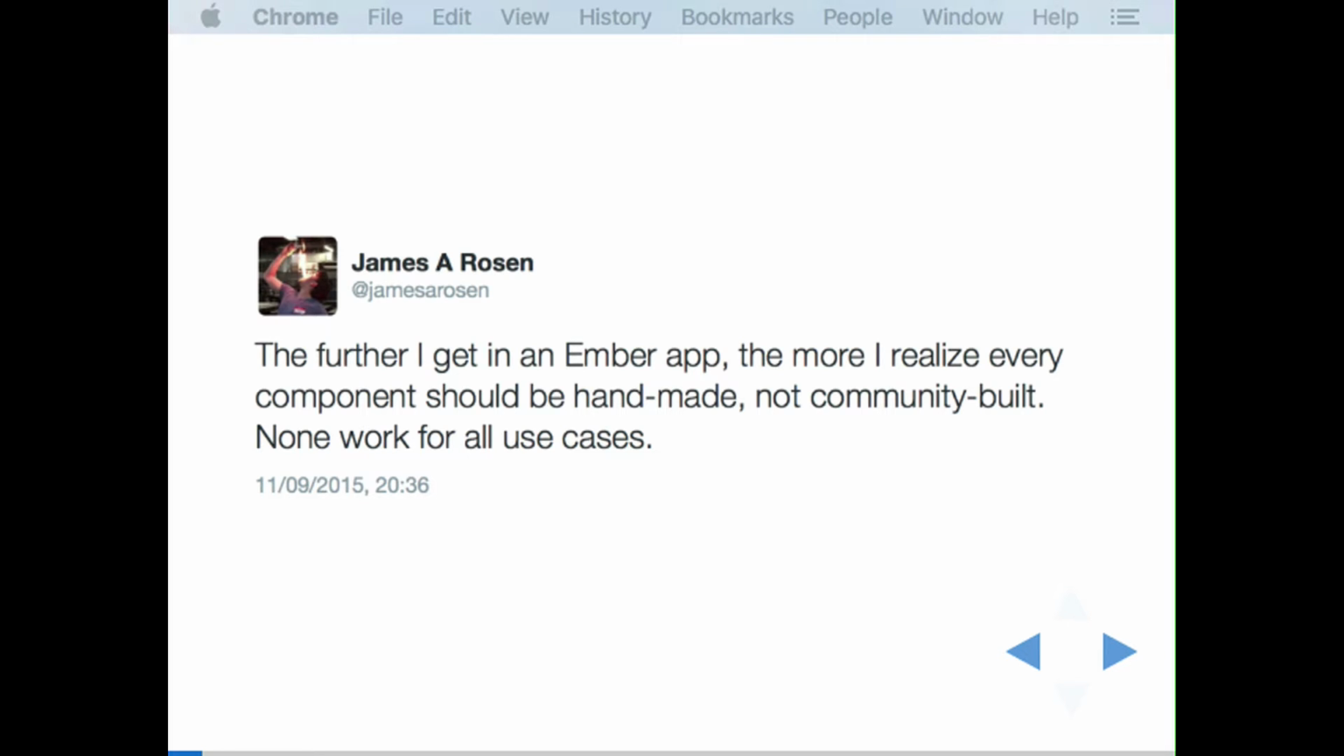And I want to start this presentation with this tweet from James Rosen, a prominent member of the community. "The further I get into an Ember app, the more I realize that every component should be handmade, not community built, non-work for all use cases." Who has felt this way before? Because I did. I mean, this is pretty much a common pain point.